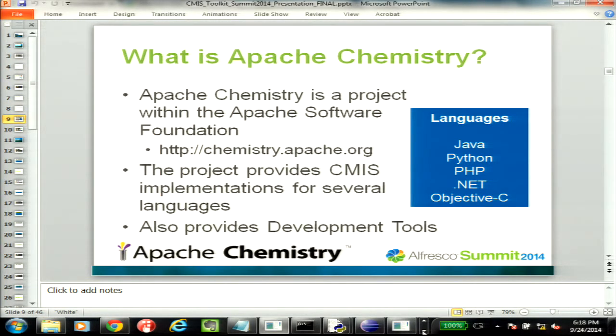So with that stated, let's talk about Apache Chemistry. It's a project within the Apache Software Foundation. I provided the link there. They provide sort of a reference implementation for a bunch of different languages. My dream when I started this talk was, I'm going to come in and provide Java, Python, PHP, .NET, Objective-C examples, and it's going to be awesome, and it's going to take like 4 days to get through all this. And you guys would be asleep because I'd be doing the same thing over and over and over again.